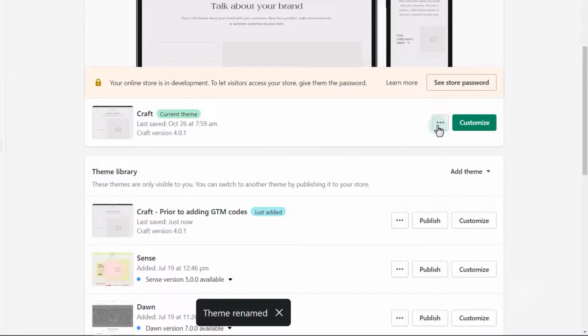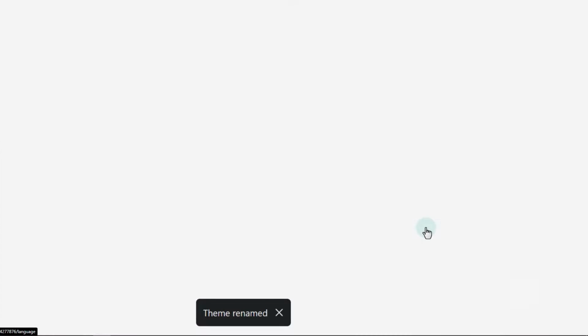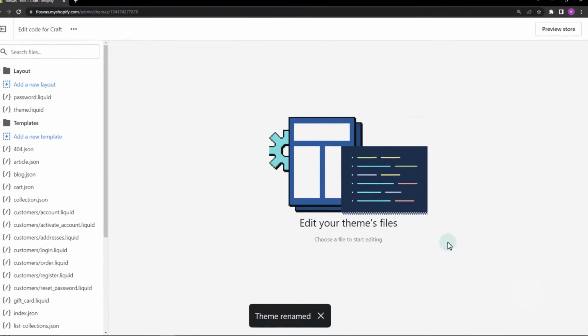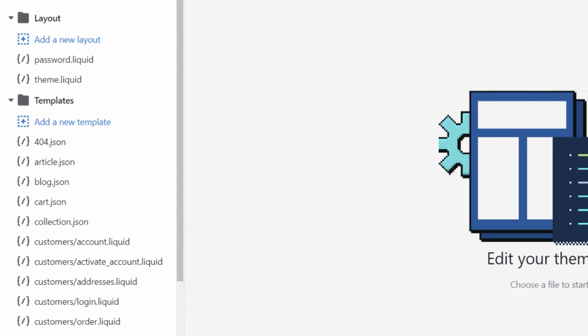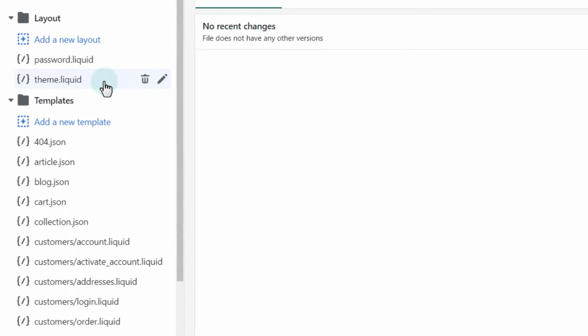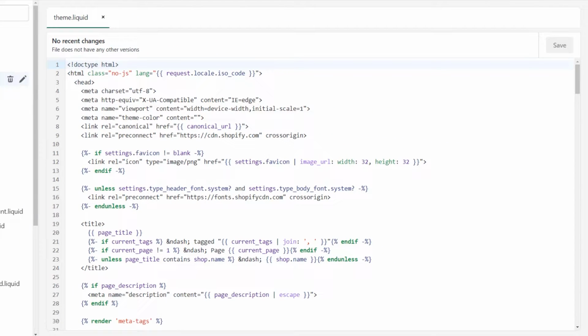Now, select the Edit Code option. This will take you to your current Shopify theme files. Under the Layouts folder, open the theme.liquid file. We will be adding the GTM codes inside the head tag and body tag.